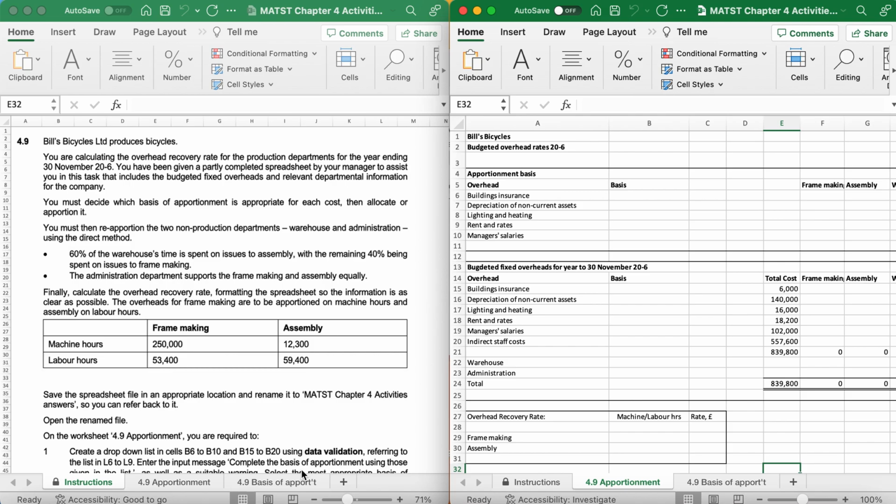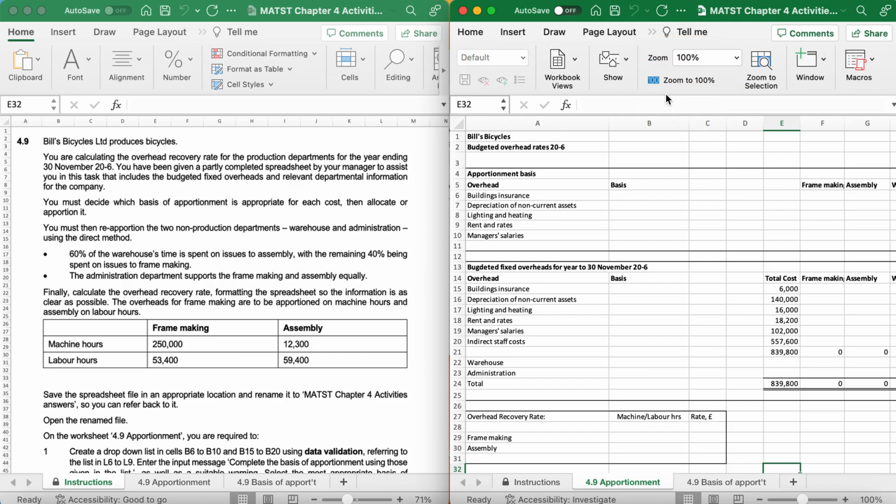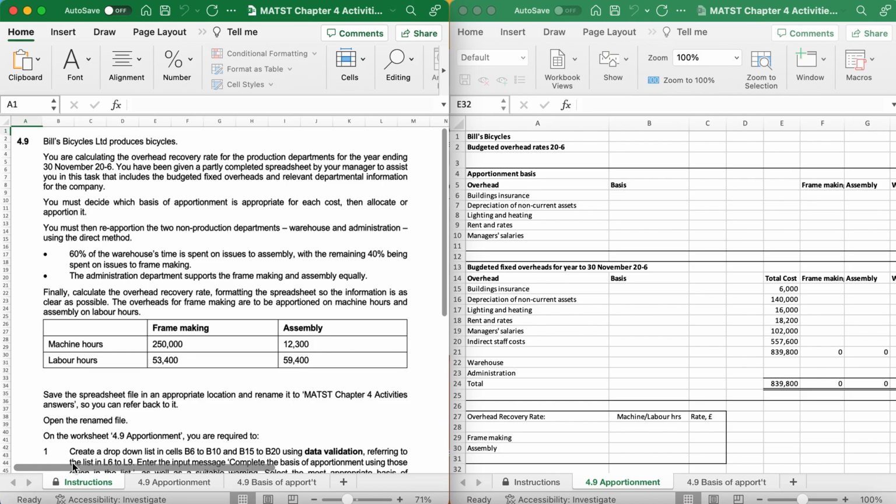Task 4.9. As you can see from my screen, I've already set up my page, so I've got the instructions on the left and the spreadsheet on the right. If you've watched my previous videos, you know how to do that, but if you haven't, you'll need to go to View. From View, you'll go to New Window. From the new window, you'll go to Arrange All and then Vertical. Then you can have your instructions on the left or the right and the spreadsheet on the left or the right, whichever way you like.